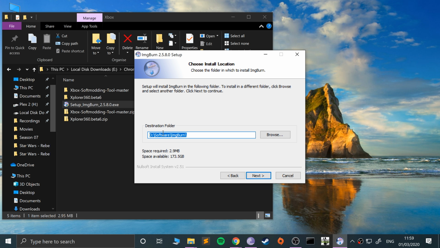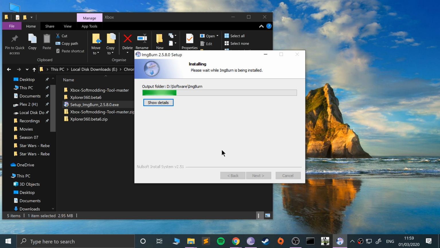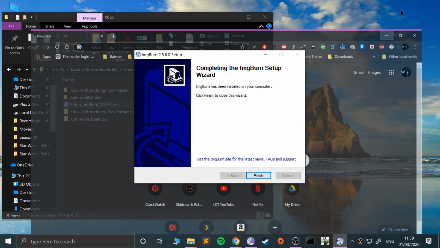Click next. Yours will probably automatically default to the C drive. I've already got it installed. It's detected where my current installation is, thinking maybe it's an update, for example. But I'm just going to click next, but you can browse and install it somewhere else. So next, next, and this will be installed in a few seconds. We don't need this yet. We will need it soon, but not yet. Okie dokie. So close that down.